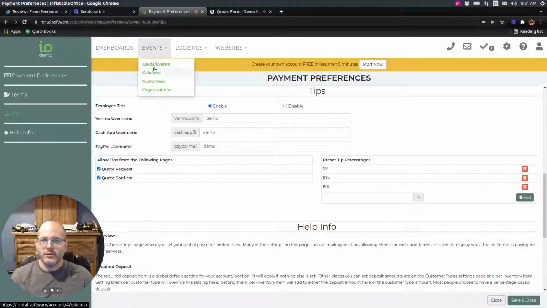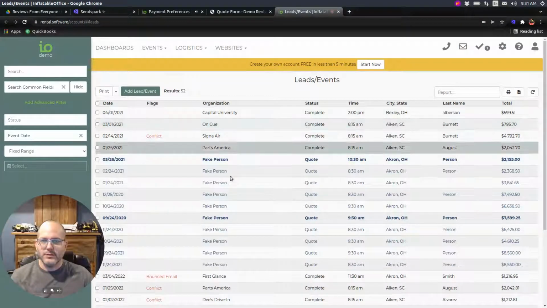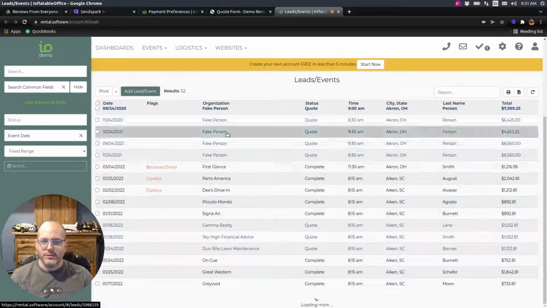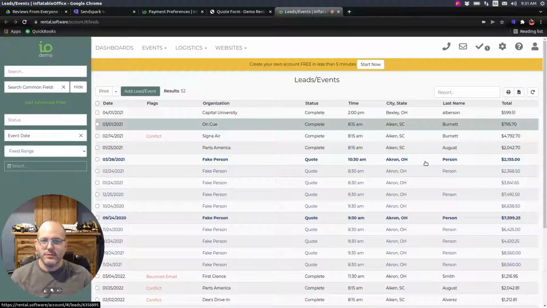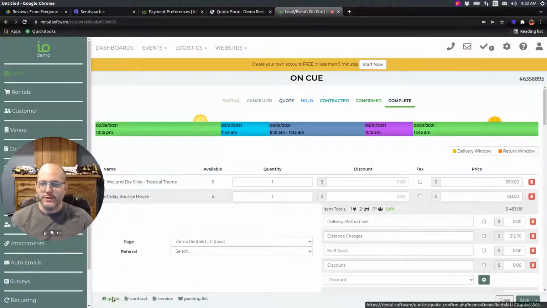This is a quote confirm. I'll show you what that looks like real quick. What that's going to do is it's going to add it to the actual lead in the system here. So let me find something that's in our demo account here that'll work. I think this one should. So we'll view what we call the quote confirm page. I think my little face here is getting in the way.